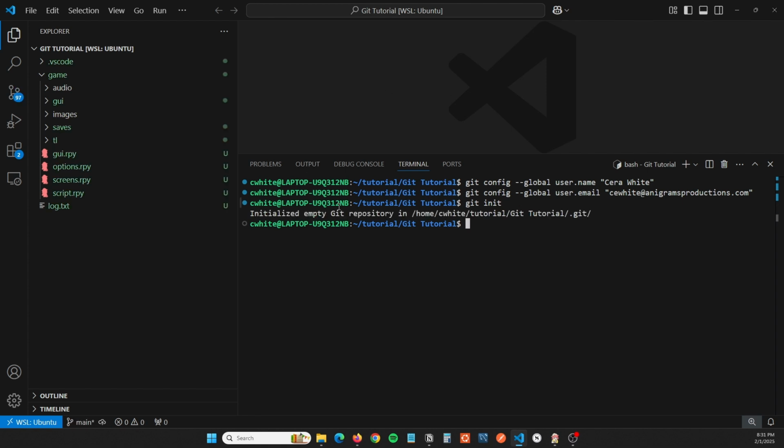It says initialized empty Git repository in this folder. It's not going to show up in Visual Studio Code because it's a hidden folder, but that's where all of your changes are actually going to be tracked. You'll notice that in the Explorer here, a bunch of our folders and files turned green. And if you hover over it, it says untracked.